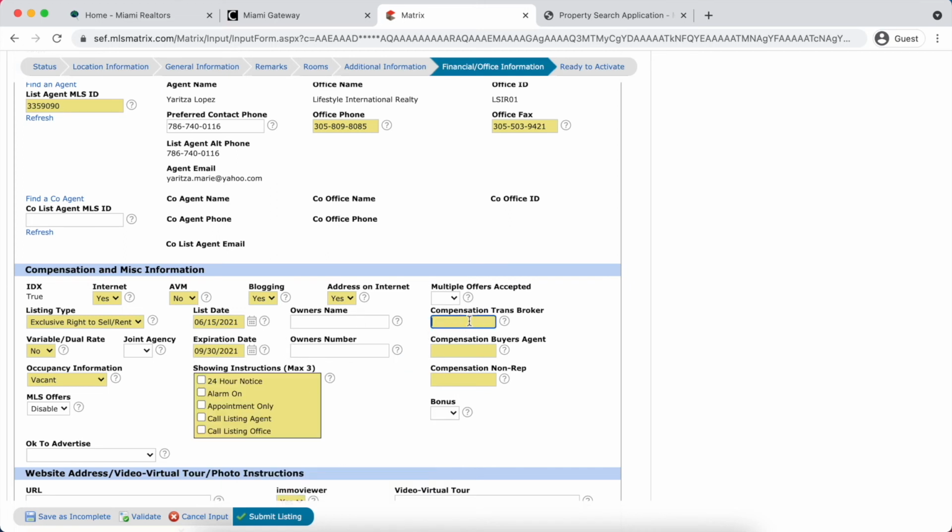So for compensation, depending on what you agreed on with your seller, let's just say it was 3%. So he's paying out a 6% total of commission, 3% buyer's agent, 3% seller's agent. And then for compensation for non-rep, I put 1% just because I don't want to offer a full commission. Okay, so I only offer full commission on both sides, so seller's agent and buyer's agent.